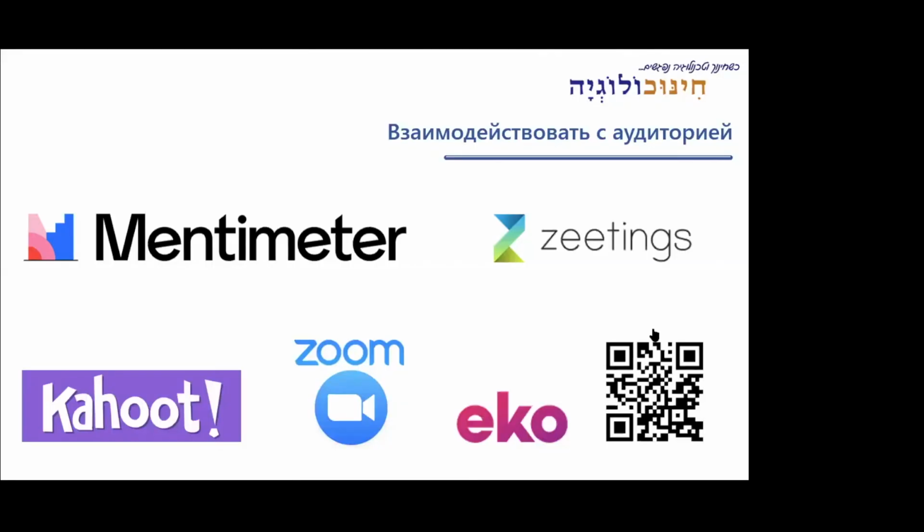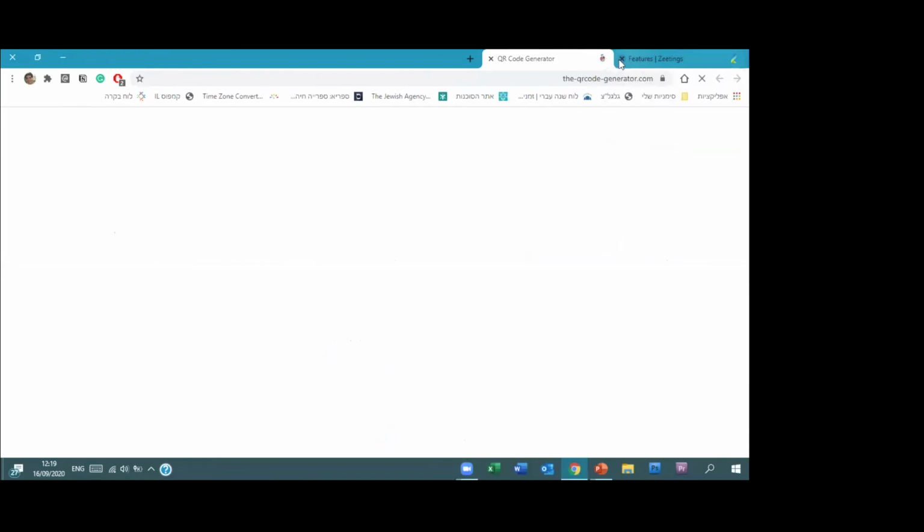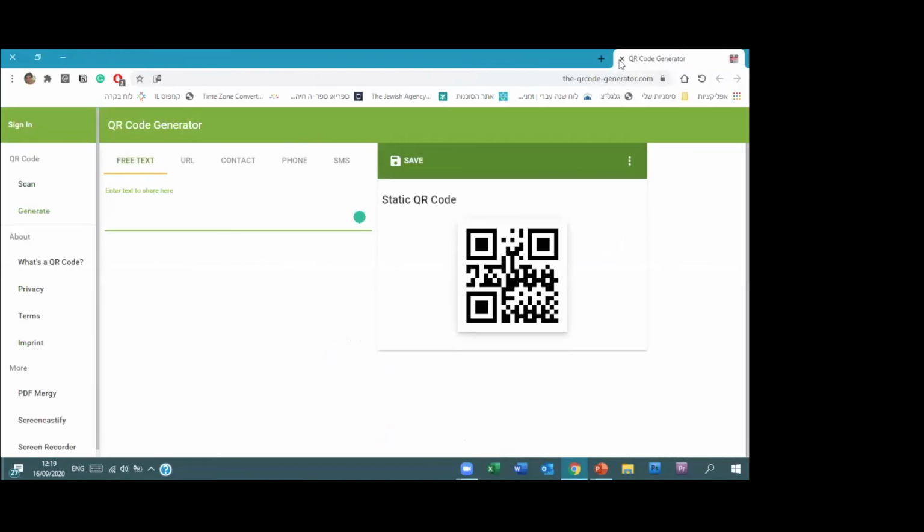And how do you do it? I will share in a second. My most preferred website for QR codes is a very simple website. It's not in Russian, but I do assume that in Russian you can find generators. The QR code generator, this is the name of this website. Let's say that I have the link to the Mentimeter that I shared with you previously, and I want my students or participants to go immediately to this website.